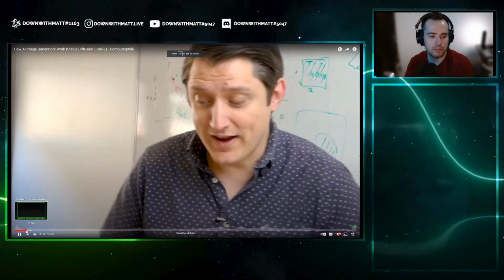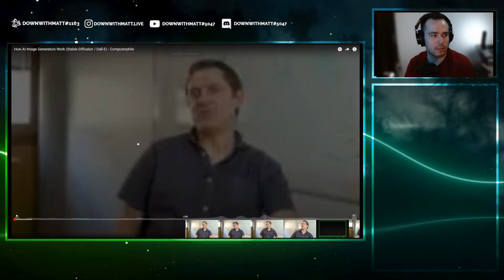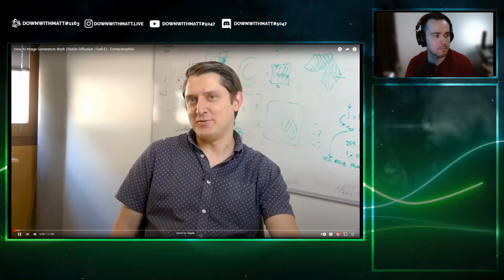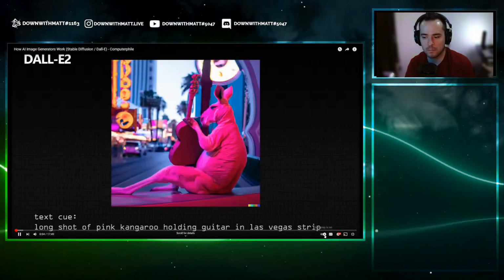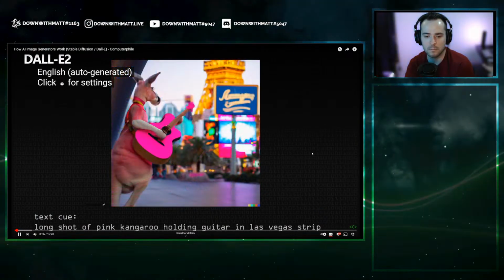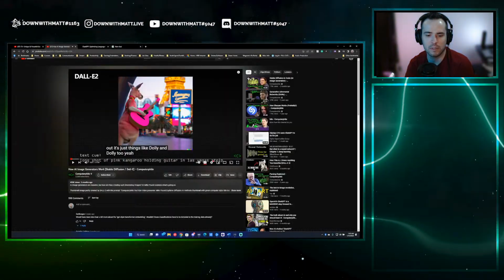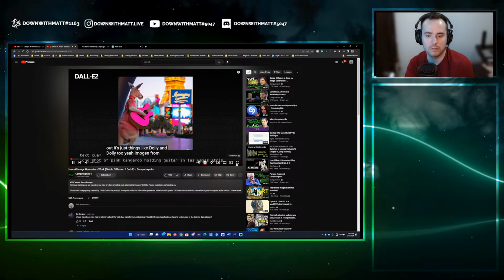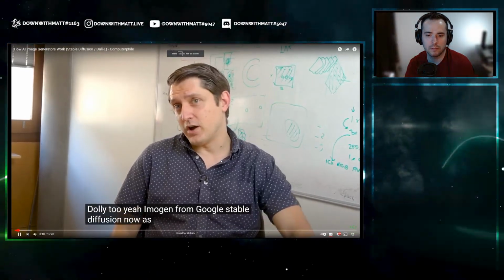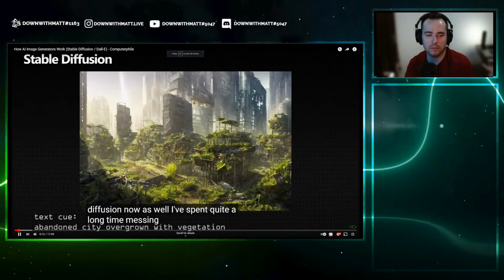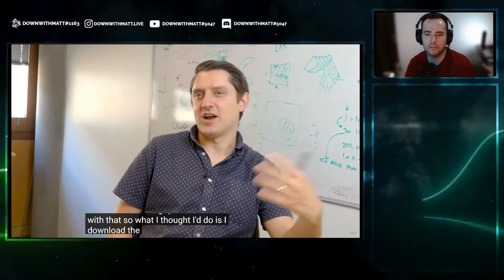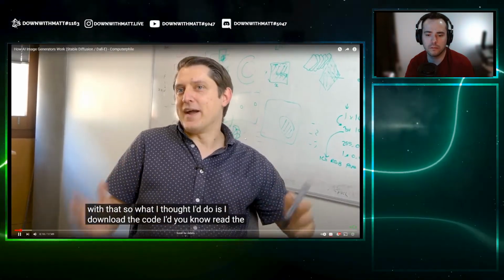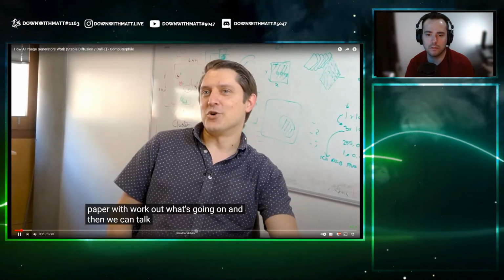Generating images using diffusion. What is that? Right. So I should probably find out. Is this things like DALL-E and DALL-E 2? Yeah. Imagen from Google, Stable Diffusion now as well. I've spent quite a long time messing about with Stable Diffusion. I'm having quite a lot of fun with that. So what I thought I'd do is I'd download the code, read the papers, work out what's going on, and then we can talk about it.